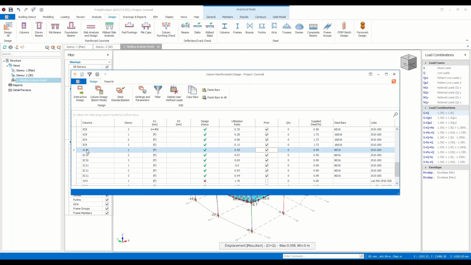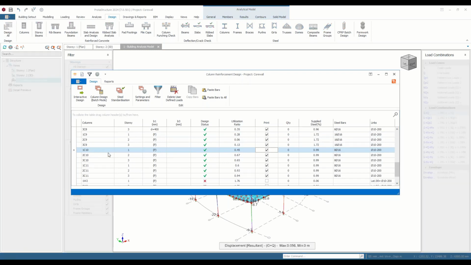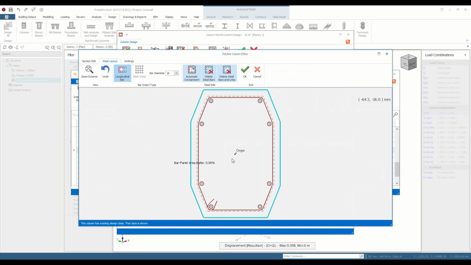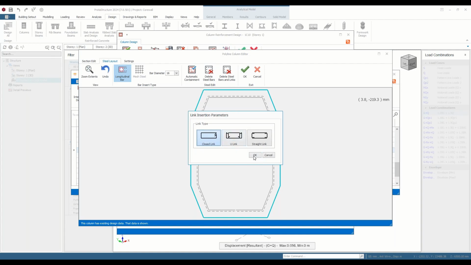Now this time I'm going to continue with the 1C10. Again I'm going to use the rebar layout, and this time I will create this reinforcement from scratch. Let's just start with the link type. I'm going to use closed link.